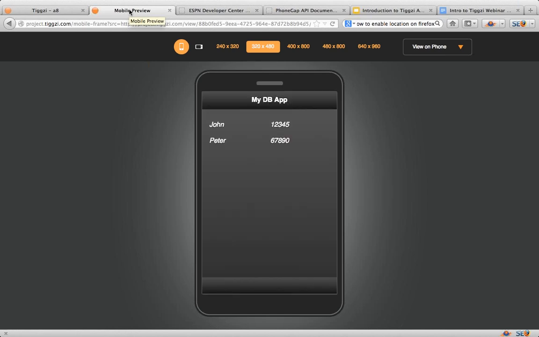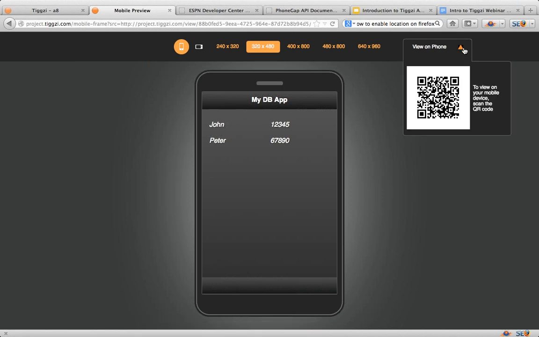And there it is. So this is my database app, very simple app with two records, John and Peter. Now, again, you should be able to refresh the page on your own phone if you were able to capture that QR code, or run it in the browser within your PC using that URL that I sent earlier. Okay. So one other feature I wanted to show you.